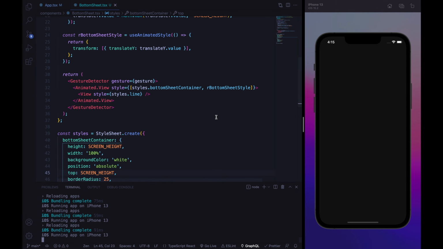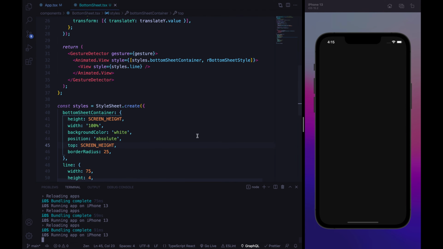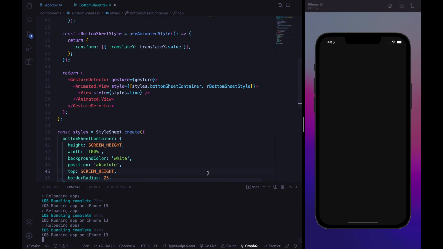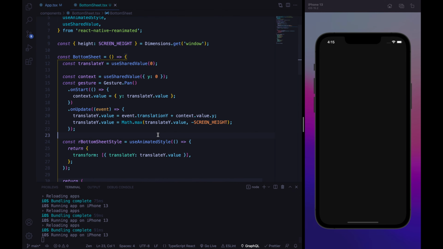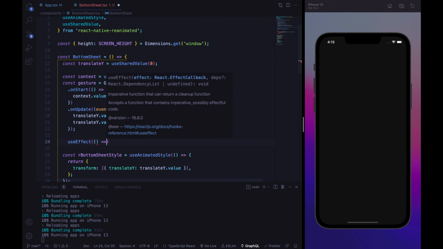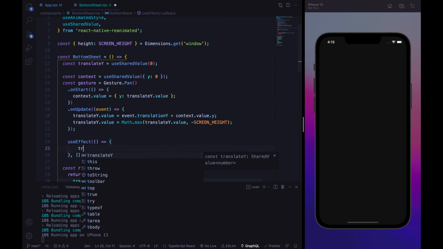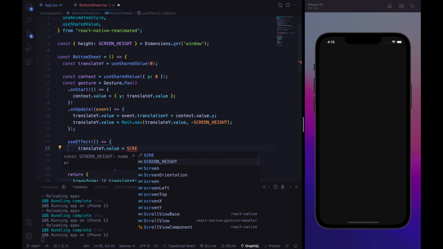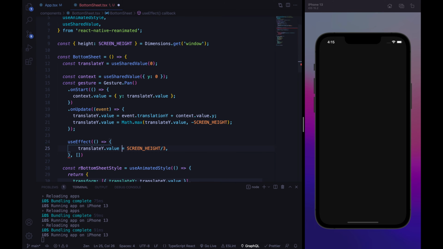But of course, we need to push up this bottom sheet, and in order to do it, let's just use the useEffect, and let's fix here translateY value equal to, let's say, screen height divided by 3. Minus screen height divided by 3.